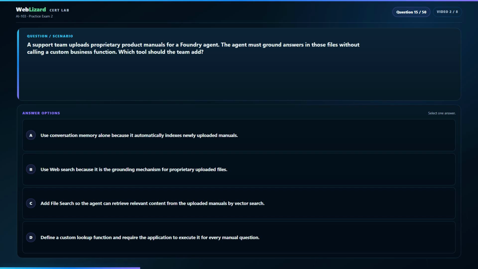Question 15. A support team uploads proprietary product manuals for a Foundry agent. The agent must ground answers in those files without calling a custom business function. Which tool should the team add?